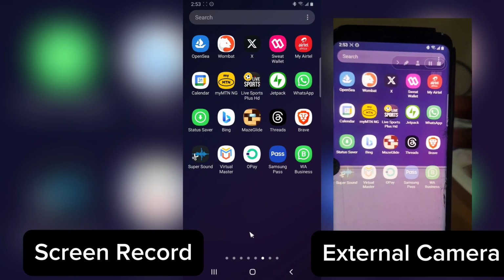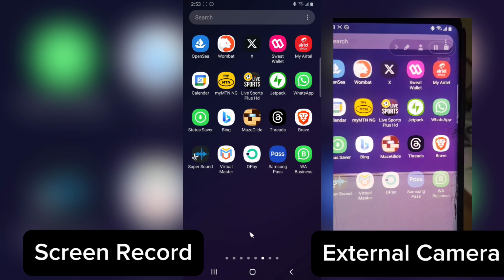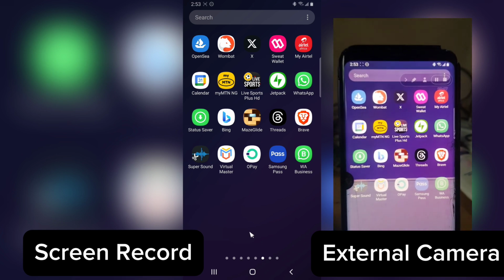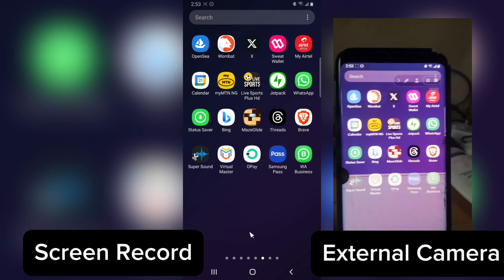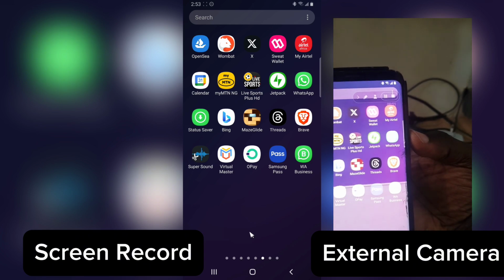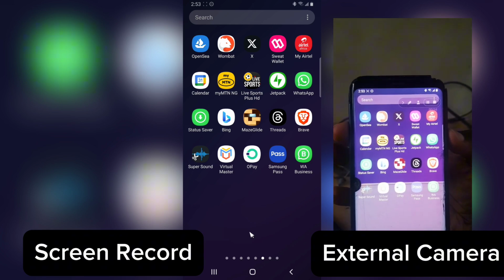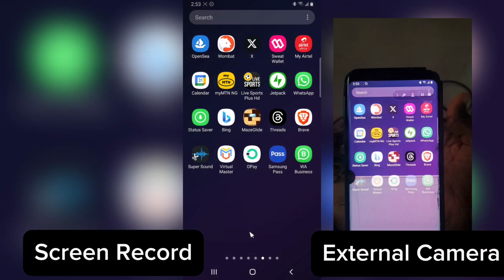Guys, welcome to today's video, and on today's video I'm going to show you how to take a screenshot on your phone. So if you want to take a screenshot, usually you can do this making use of the power button and the volume down button. So you press them together and you take a screenshot.